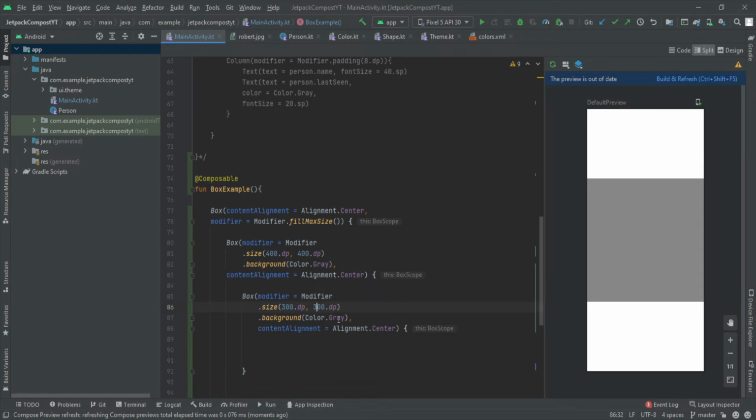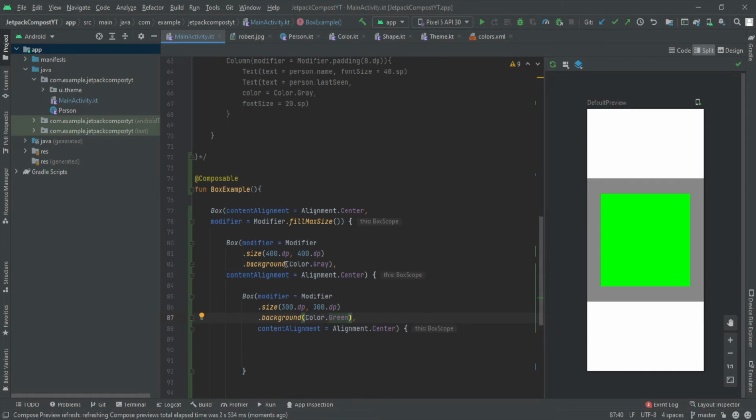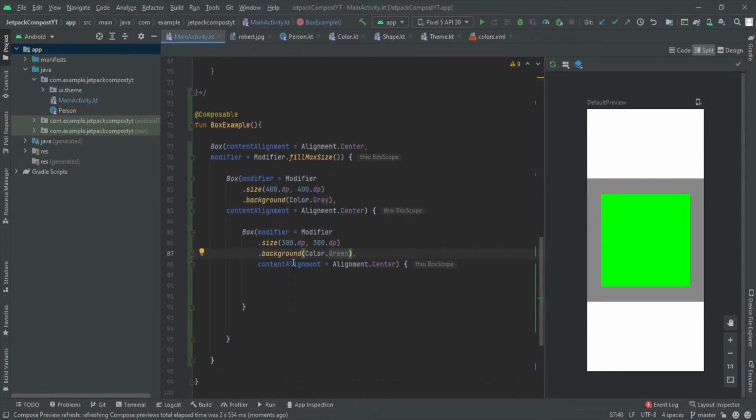Now I'm going to copy this box and paste it inside this only, and let me just change the height and width and the color, right? Let's just build it. So now you can understand that we have three layers: the parent layer, and then this gray layer on the top of the parent layer, and then we have this green layer. So all the three layers lie upon one another, right?